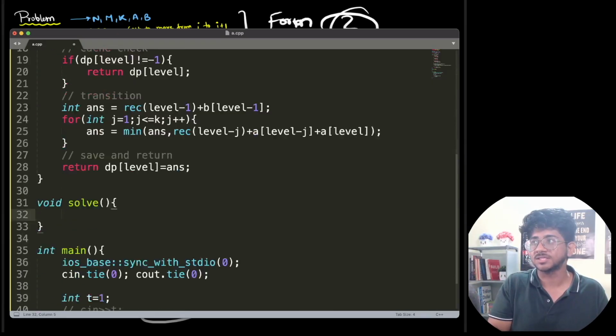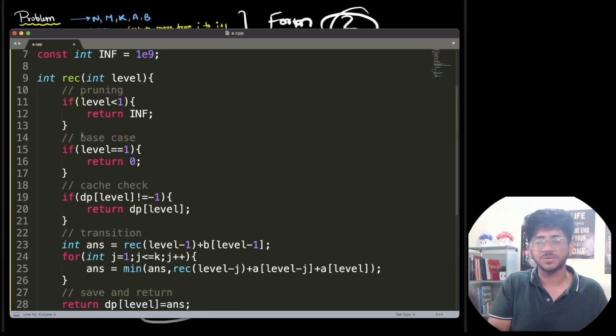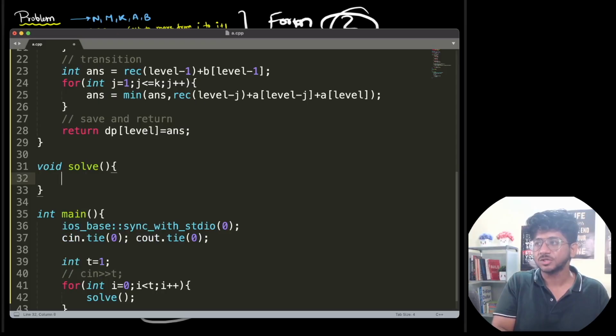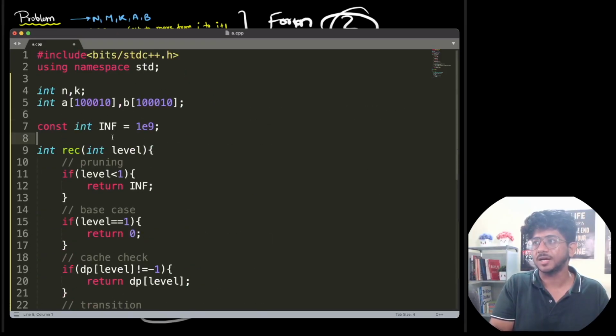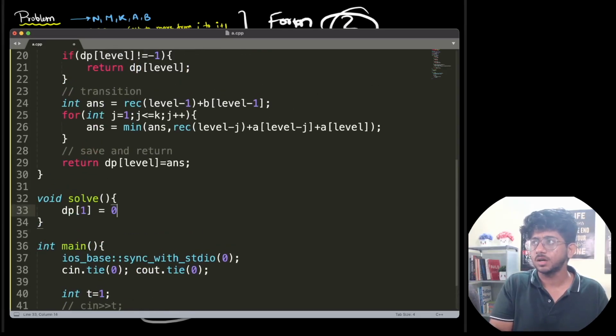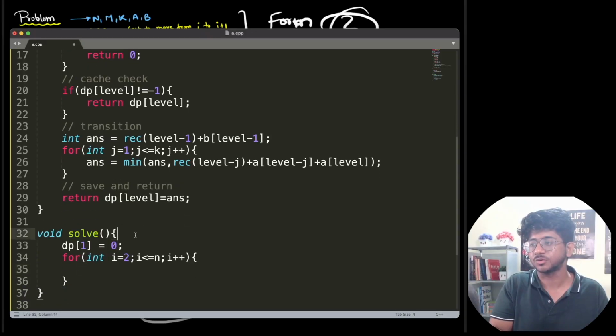So if I had to calculate this in an iterative way, I'm not writing the call function for this one. I think that is way simpler now for you guys, so I'm going to write the iterative code directly. Let's assume the DP array is over here, and I'm going to create the DP array. So dp of 1 is equal to 0, and for integer i equal to 2, i less than or equal to n, i plus plus.